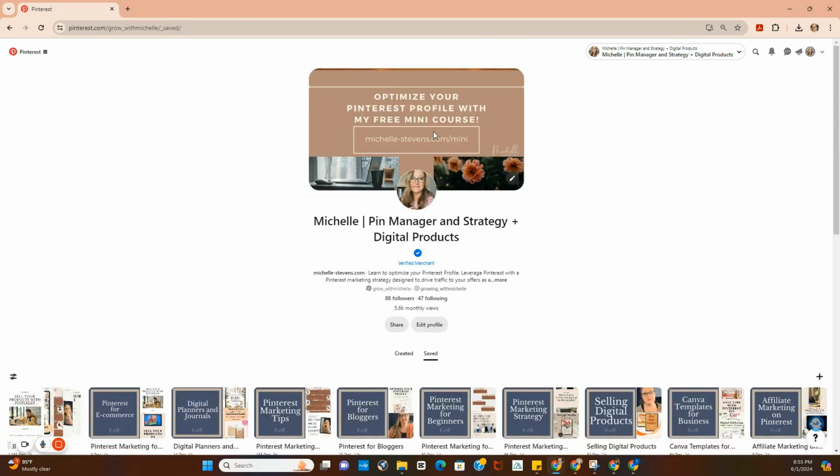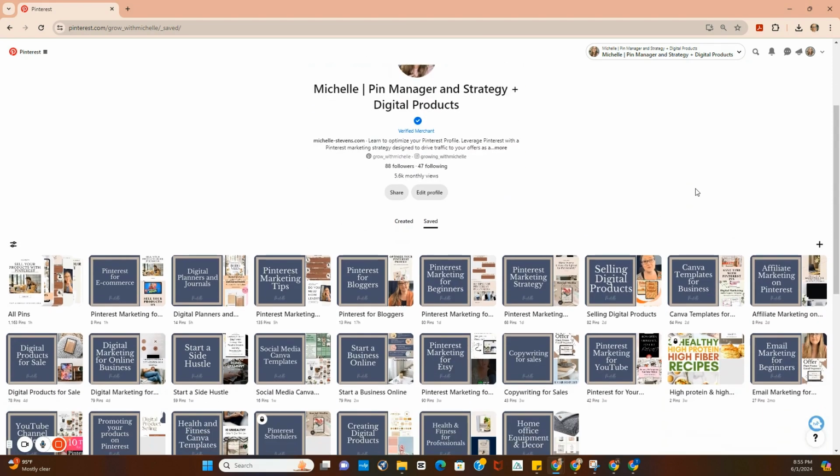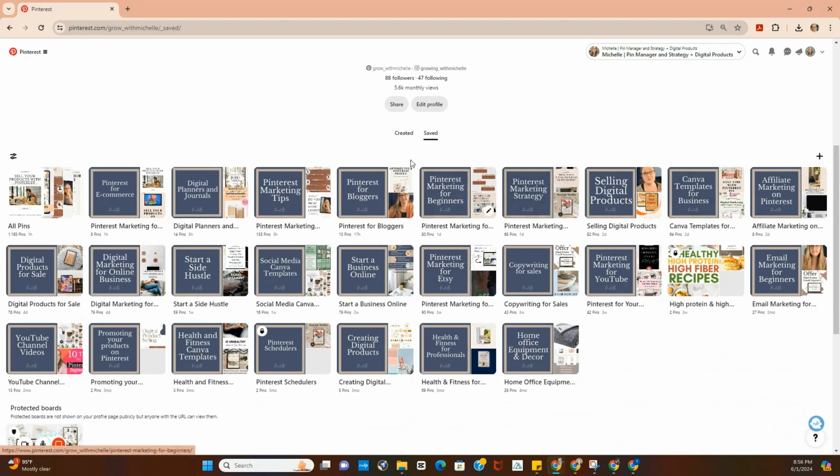Once you have your board covers and everything's optimized and you have your banner up here, it's going to look more like something like this. And you don't have to have all of these boards. I've been doing it for a little while, so I have more boards, but you don't have to have all of those. You can start with 5 to 10 and be perfectly fine.